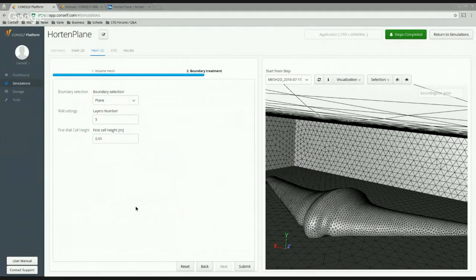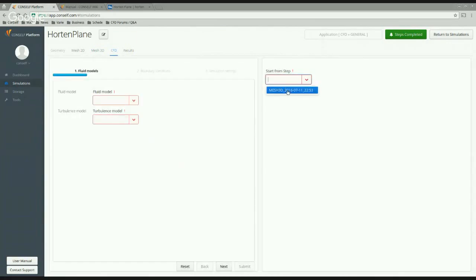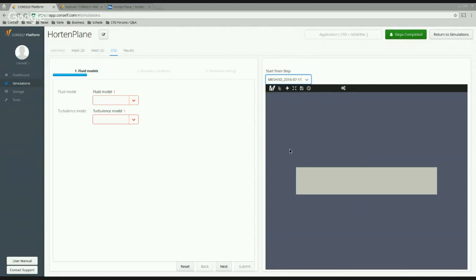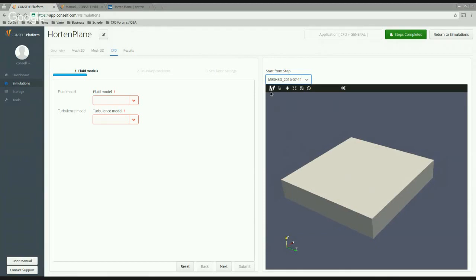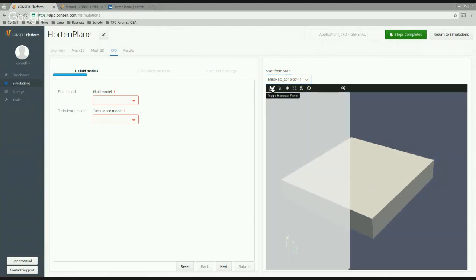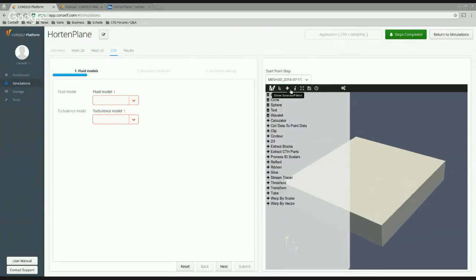Let's take a look at the results of this step in the CFD step. So again, first thing to do is to select from which step we want to start, in our case the Mesh 3D, and a new graphical window will appear. In this graphical window you have more items to deal with, filters that can be applied on your solution. For example, we can take a look at the inside of our mesh. We can just click on the solution file, click on the plus button, the clip.